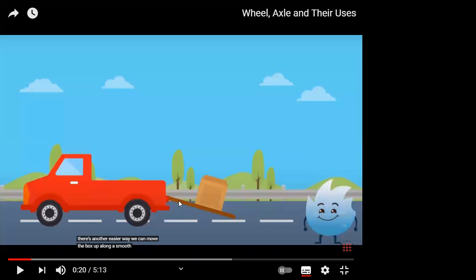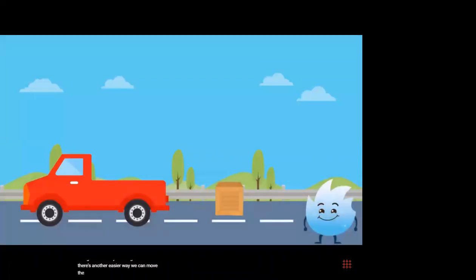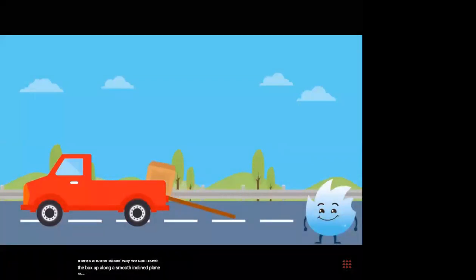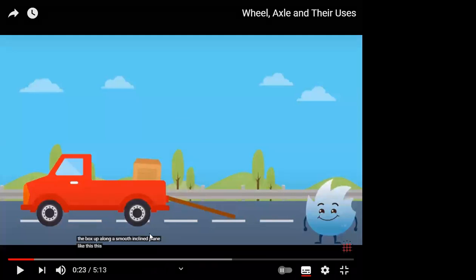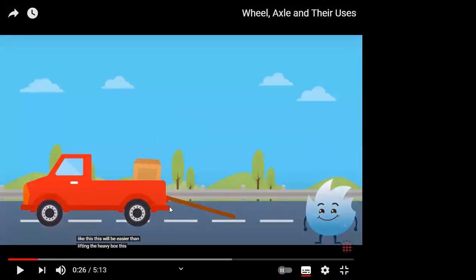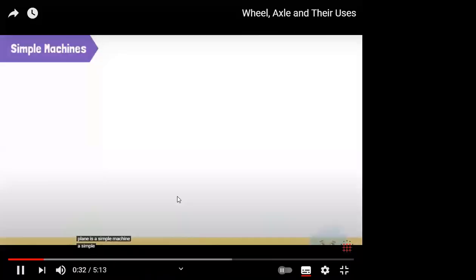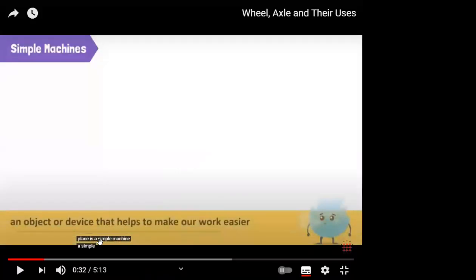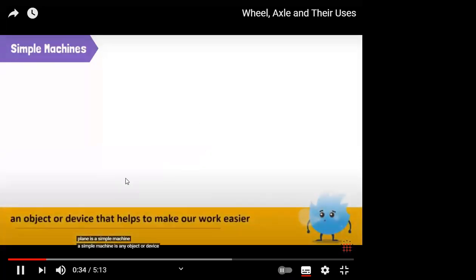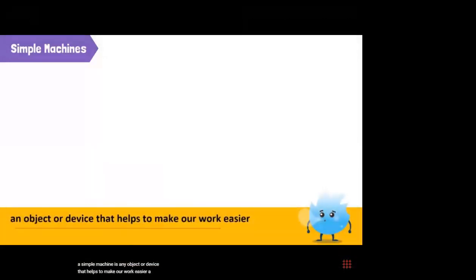You can move this heavy object by your hands or by using a piece of wood, an inclined plane. Listen carefully. We can move the box up along a smooth inclined plane like this. This will be easier than lifting the heavy box, it becomes more easy. This inclined plane is a simple machine. A simple machine is any object or device that helps to make our work easier.